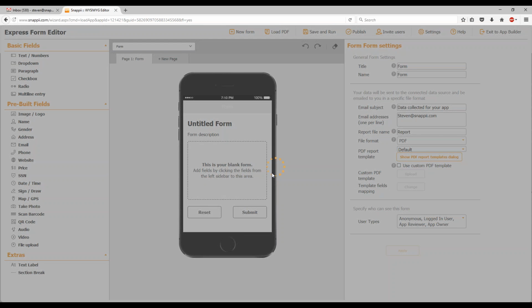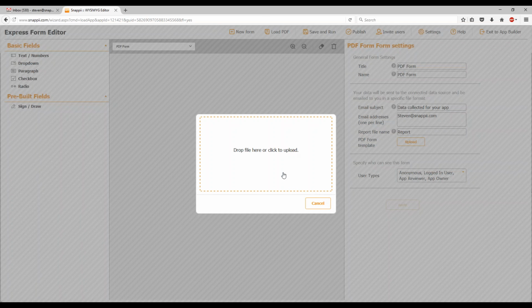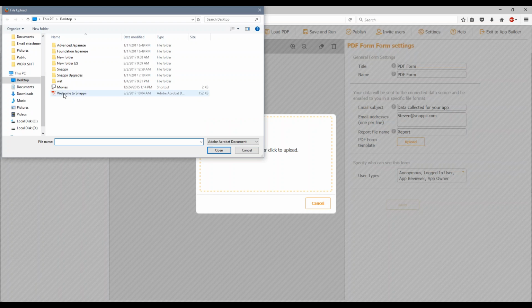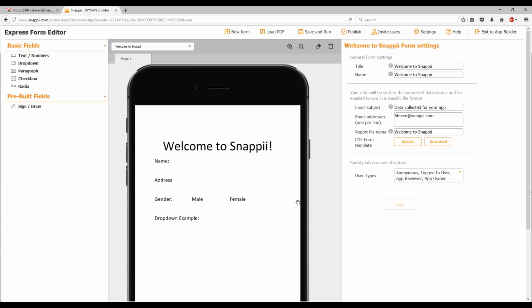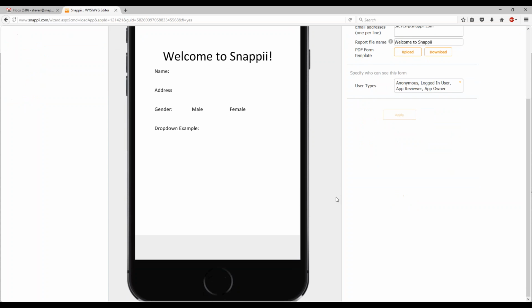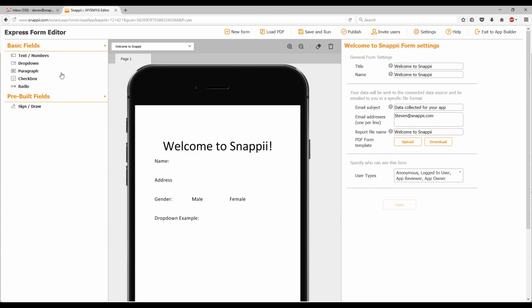So go to load PDF, and it's going to come up with a box where you can click to upload or drag and drop the file. I already have a PDF here that I was using as an example, so we'll just use this one. I'll give it a second to load. All right, so here's our PDF. It's pretty blank, but I made it mostly for instructional purposes, so I can go over what these fields do and all that.